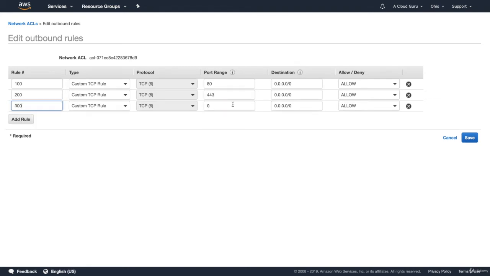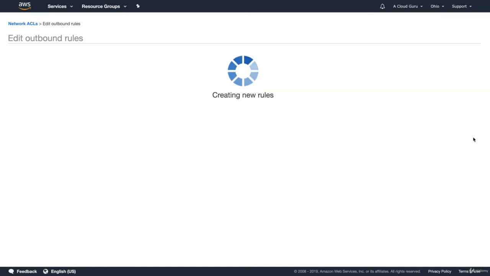And this is where we add what's called our ephemeral ports. I'm going to explain what they are in a second, but we're just going to type in here 1024 to 65535. So those are our ephemeral ports. I'm going to go ahead and hit save.